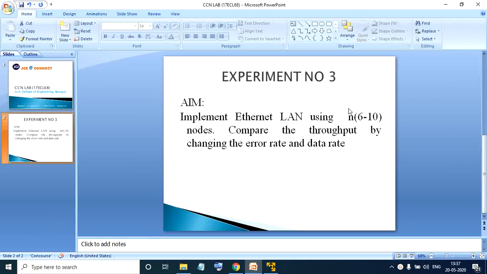That means in this experiment we will try to implement a LAN using Ethernet connections, the same connections we used in your experiment number 2. The only small change here is that we will now be using 6 to 10 nodes, that is, the minimum must be 6 nodes and the maximum must be 10 nodes. The Ethernet LAN is nothing but a wired connection, which is 802.3. The next very important thing we are going to do is compare the throughput by changing the error rate and data rate.